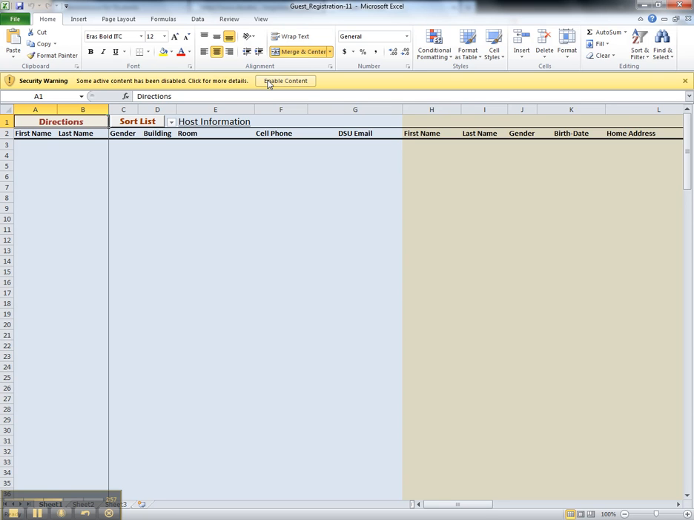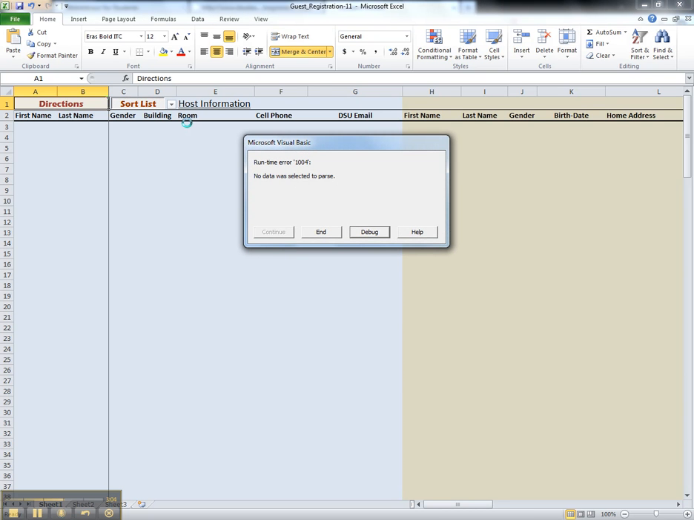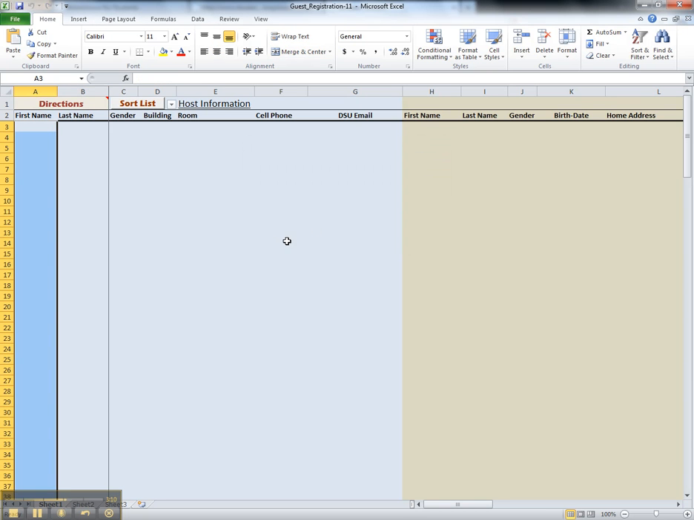So the first step will be to click on the enable content, sort list, and it gives you a runtime error right now, but it will show up once we have students entering their information in the school year starting. It will have all the information here, and then you can sort through your buildings, room numbers, and genders to see who is staying overnight.